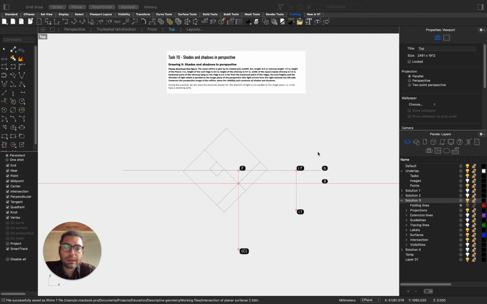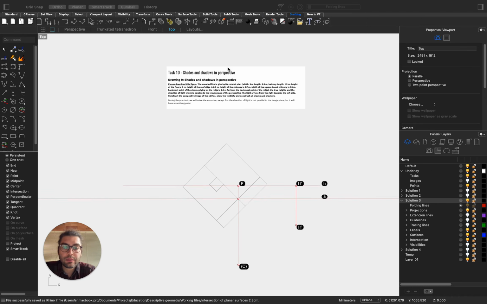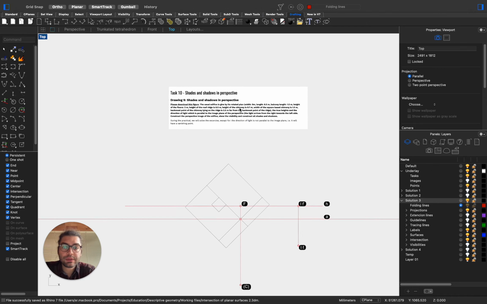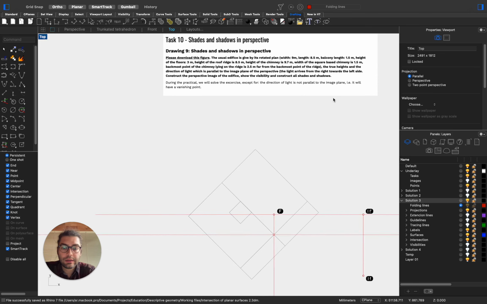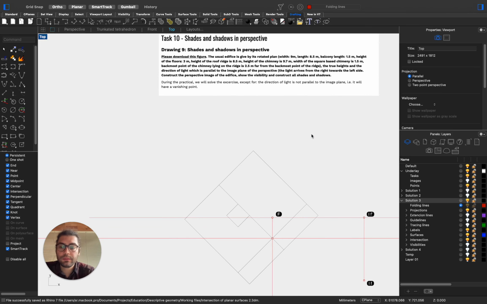Hi there, today we are going to talk about perspective, and here we got a task where we need to create perspective image of a house. So here you see a description on what sizes the house has to have. And here we are going to deal with scale because we can't use 8.5 meters when we are on paper.